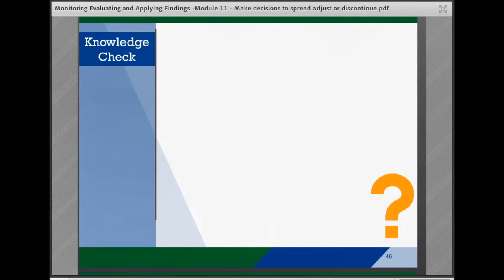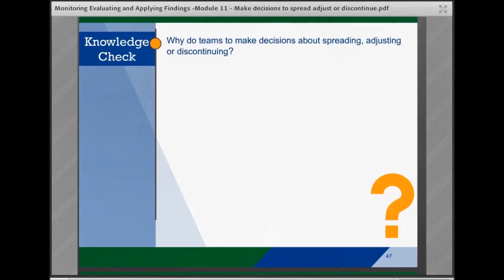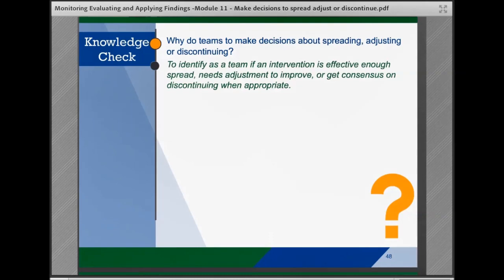Let's take a moment to check in on what you've learned about making decisions to further spread, adjust, or discontinue the intervention. Why do teams make decisions about spreading, adjusting, or discontinuing? To identify as a team if an intervention is effective enough to spread, if it needs adjustment to improve, or get consensus on discontinuing when appropriate.